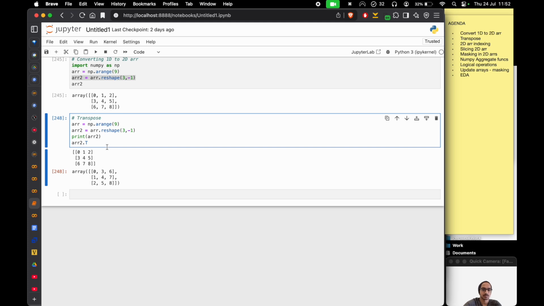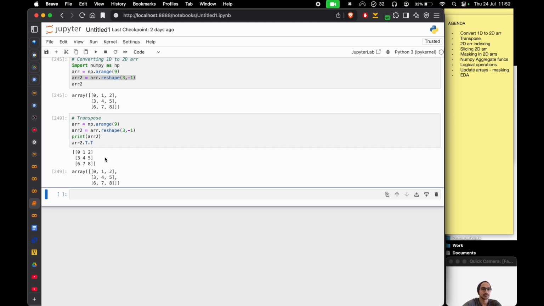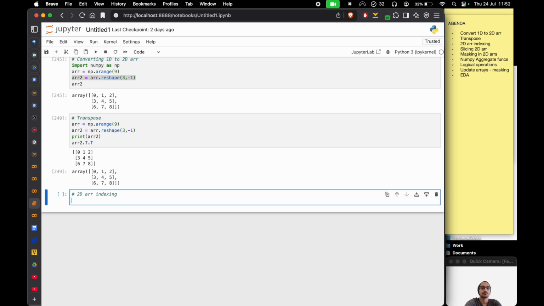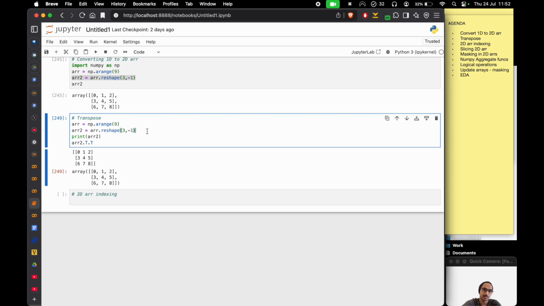And we can transform it again to get the original array, which is basically rows to columns, columns to rows. So that's for transpose. Let's go to 2D array indexing. Let's take the same thing.